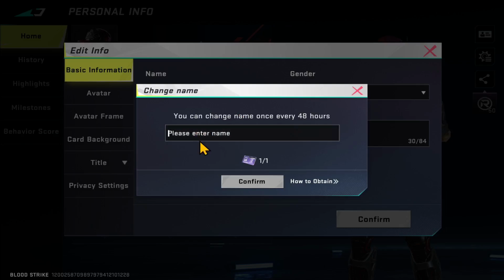It is important to keep in mind that if you have recently changed your name and 48 hours has not passed, then you will need to use a rename card. And if 48 hours has already passed since you changed your name, then you can change it free of cost.